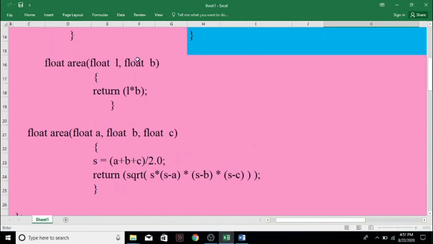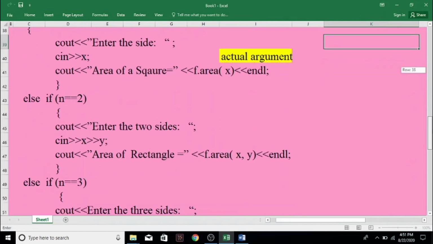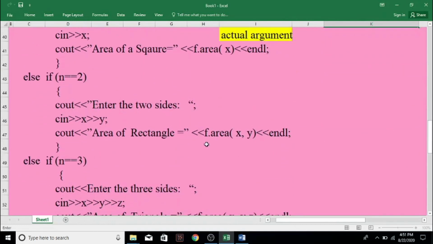Where is the member function? This is the member function. So this L and B will receive that x and y, the actual arguments values, and that will be calculated here and return L into B. That means this value will be returned to the place where we call that function, that is f dot area of x comma y. To this place that answer will be returned, and we will get the answer like this.